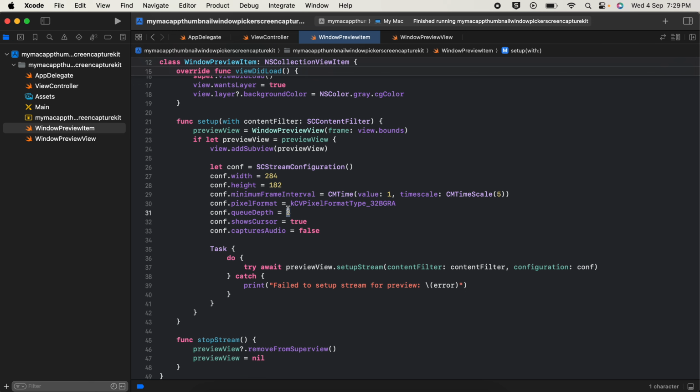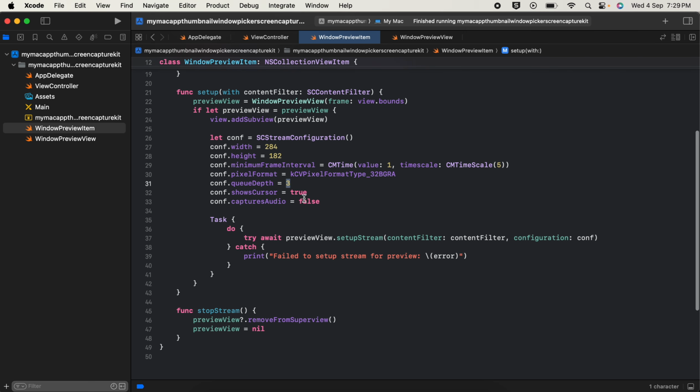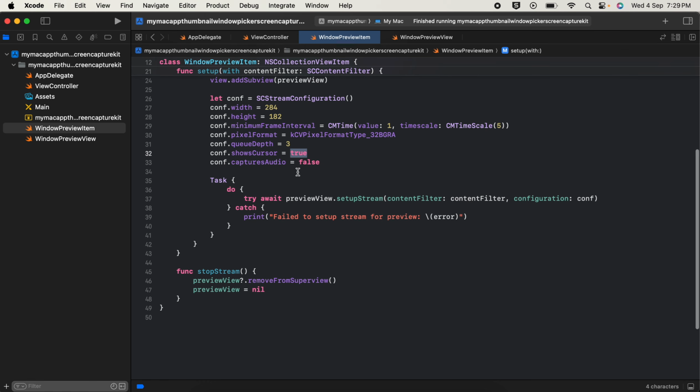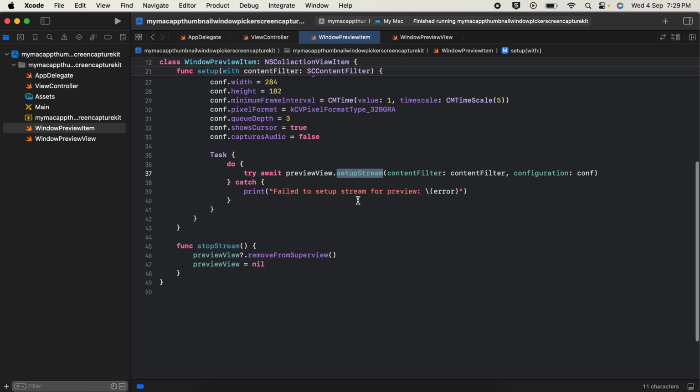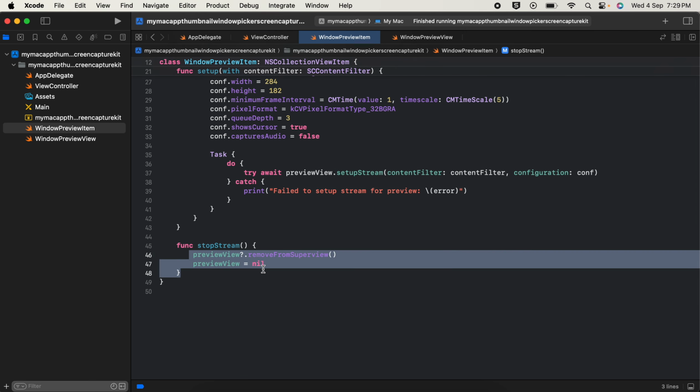Queue depth should be 3. This is important. Show cursor I have kept as true. Capture audio I have kept as false. If you want, you can keep it true as well. Don't keep it at 2 for preview, I don't think it is a good idea. And here we just set up our stream, and for stopping the stream we just do something like this.